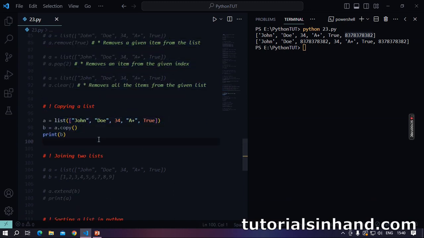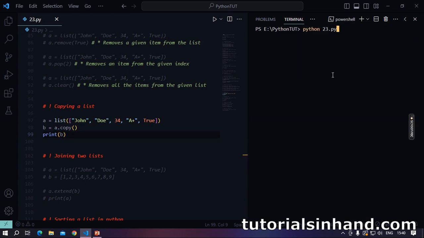In this example, we are going to learn how we can clone a list in Python. So here we have a list, John, Doe, 34, a plus, and true, and that list has been assigned to this variable a. We say b equal to a.copy and then we print b. So if I print b, we will see the same list on our terminal.